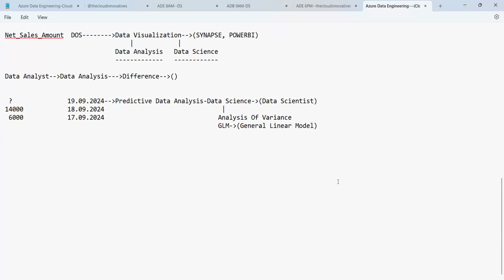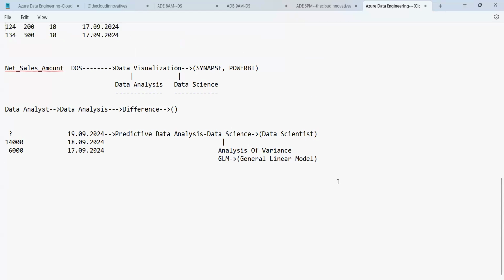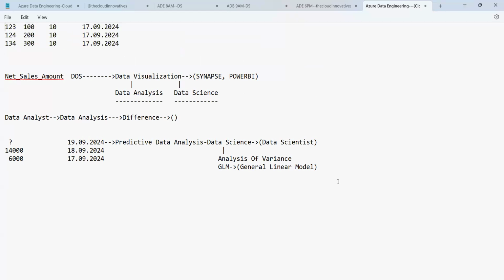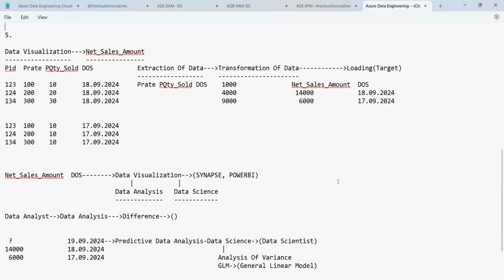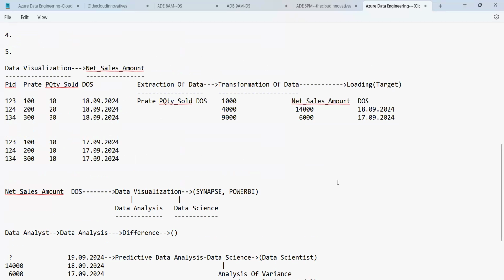But here we are in Azure data engineering, guys. It includes even the data visualization process. As you can see here, we have Azure Data Engineering, a bunch of all the cloud services. That means this includes even the visualization process.